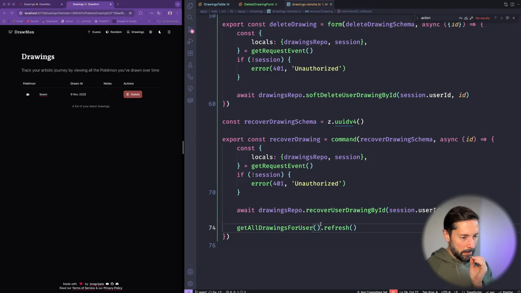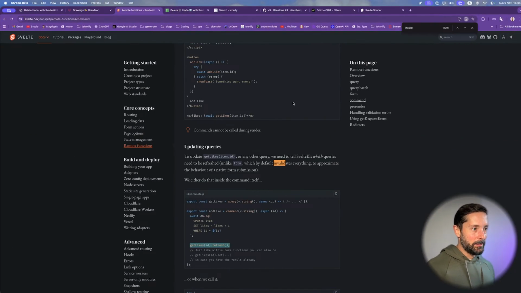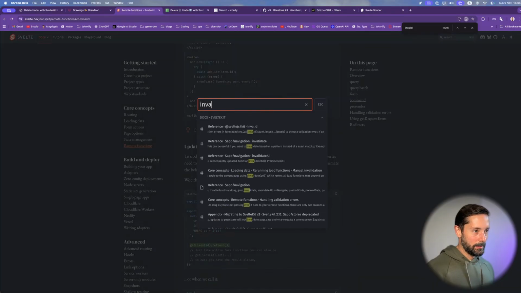And that's cool, actually. Maybe cooler than the other one, because there are other things fetched in this page that do not need to be refreshed whenever I delete a drawing. So this is an easier way to say, all right, I just need to invalidate this. I do not need to invalidate all, which you can do with the invalidate method in SvelteKit as well.